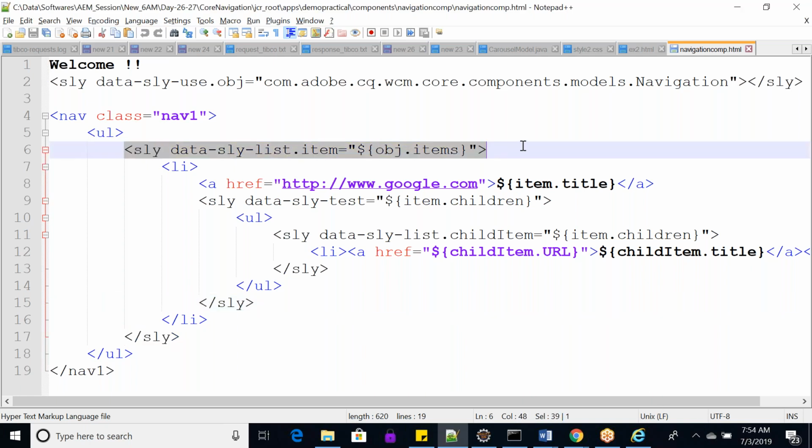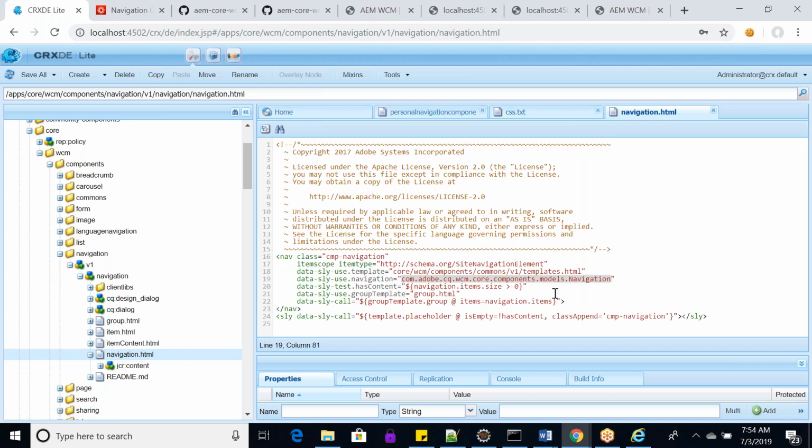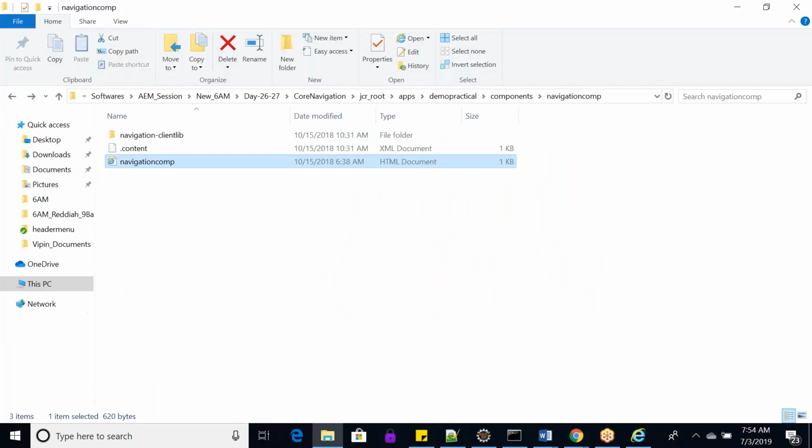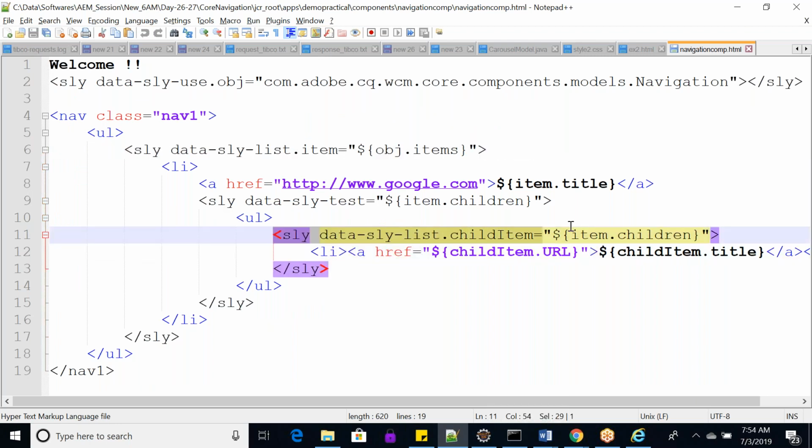So we deleted the rest of the list. What I'll do, I'll just go here and put one list object and then slide. And what is this items? As I mentioned, for every navigation, it will be containing a list of items. And then again, I have to put the child item. For every item, it will be containing the children.